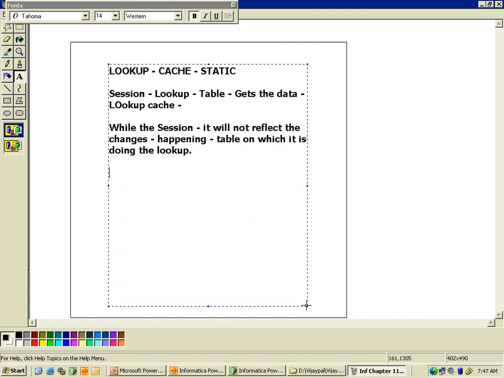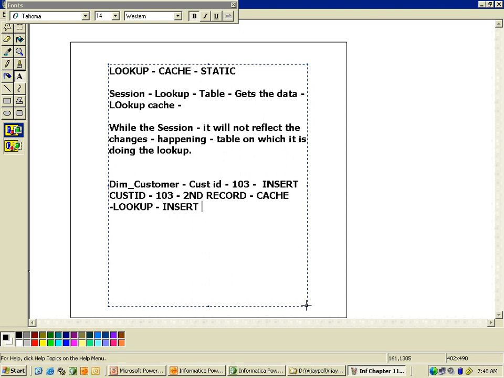In our case, with the dimension customer table, when customer ID 103 comes in, it scans the cache of the lookup and it does not exist, so as per your logic it is inserted. Again, with the same customer ID, the second record comes in, it scans the cache of the lookup but it does not exist, so it will return a null value. But again, as per your logic, it will go and try to insert it, but as per the complete mapping logic, it should not insert, it should have updated the record, but the lookup is not giving the reflected values.